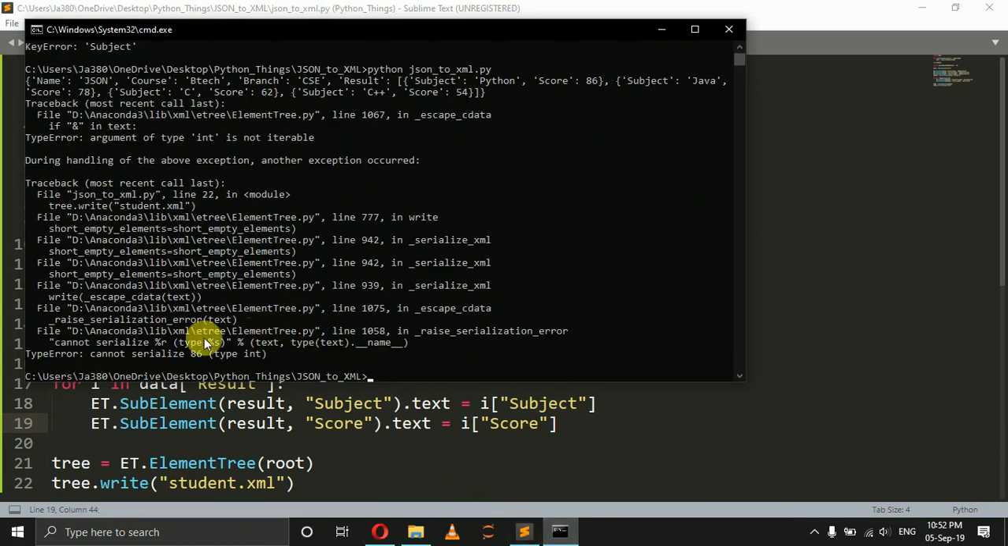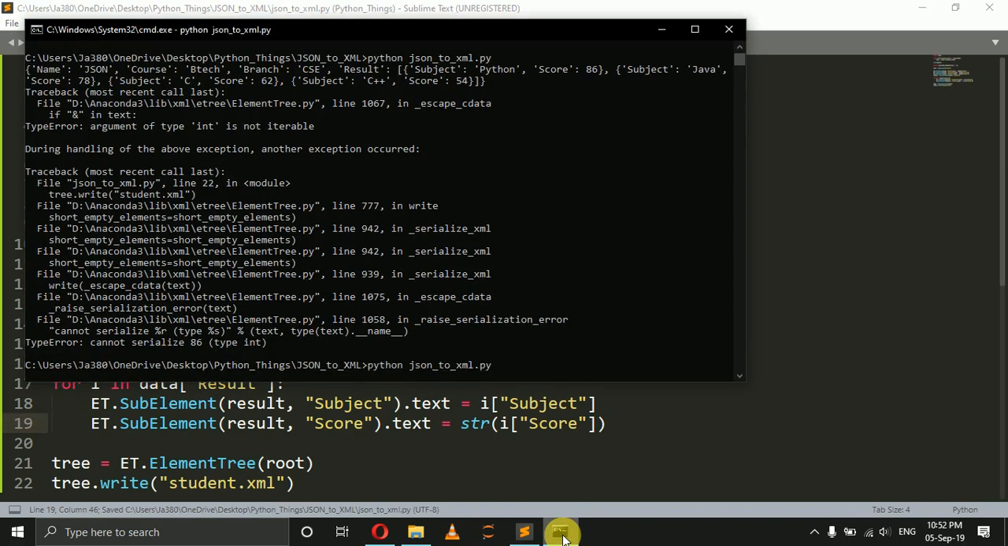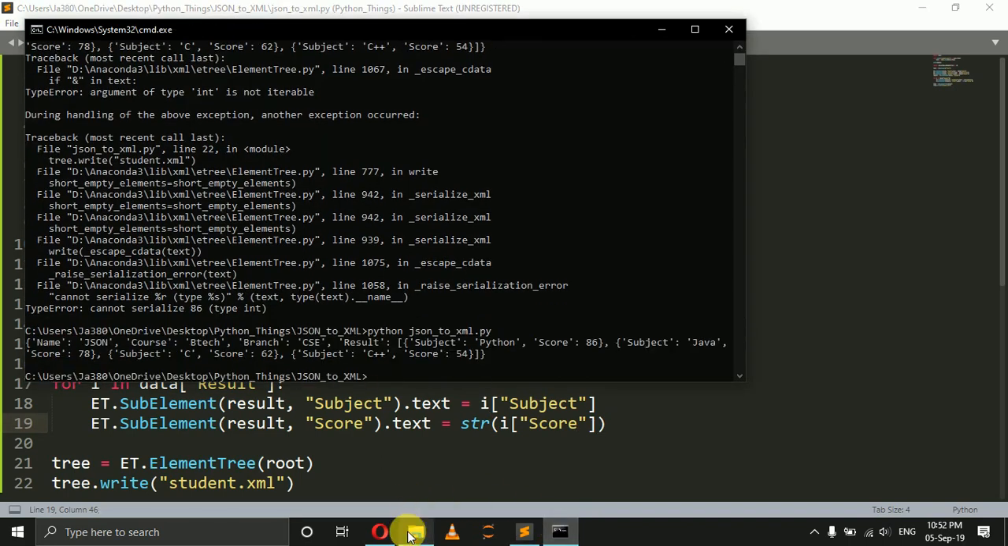Okay, so here this is a type error, cannot serialize 86 type int. So in XML we can't save integer or float type objects, we need to convert them into string. In JSON we can do that, but in XML we can't. So save it and run it. So yeah, it ran successfully.